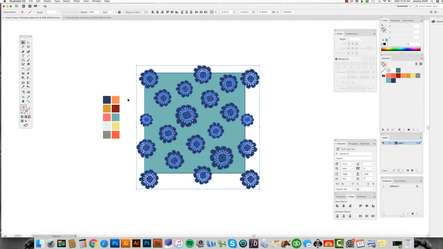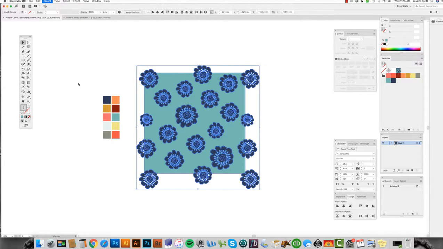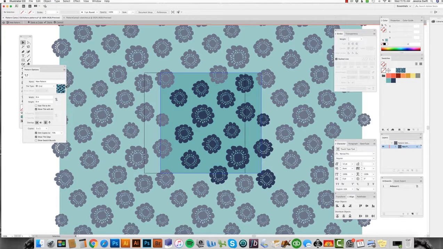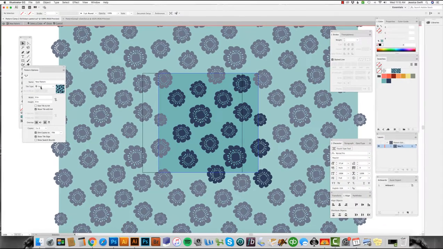Okay, so the second method is with everything selected, I can go to Object, Pattern, Make, and you'll see this kind of crazy looking preview show up. Took its time there. And this can be really confusing if you don't know what's happening. So basically in a straight repeat, the way that this pattern options panel shows up is essentially how you're going to leave it. You don't need to mess with the tile type. You don't need to really mess with anything. All you need to know is that these buttons up here are the most important.